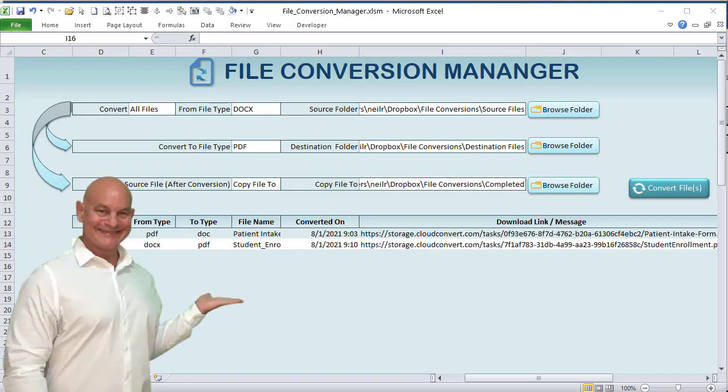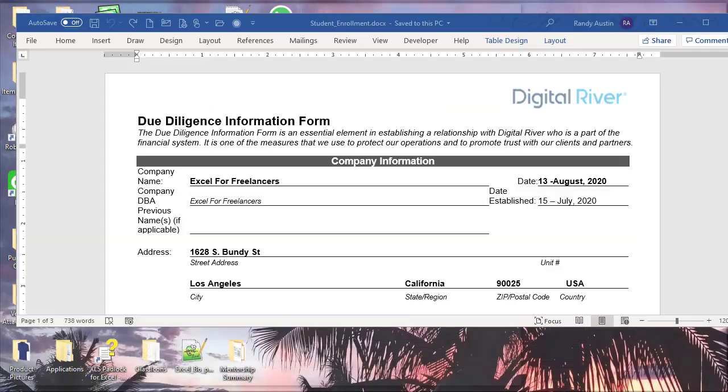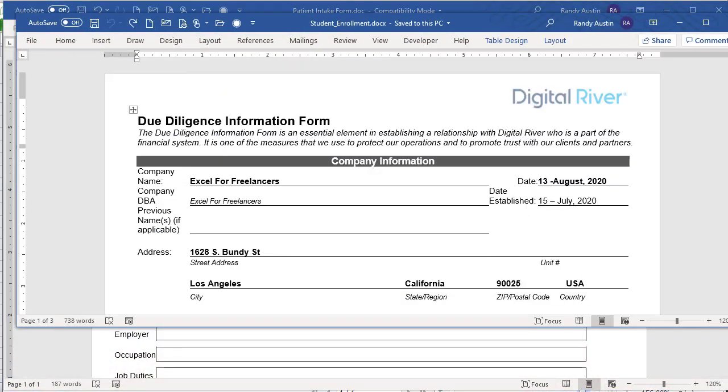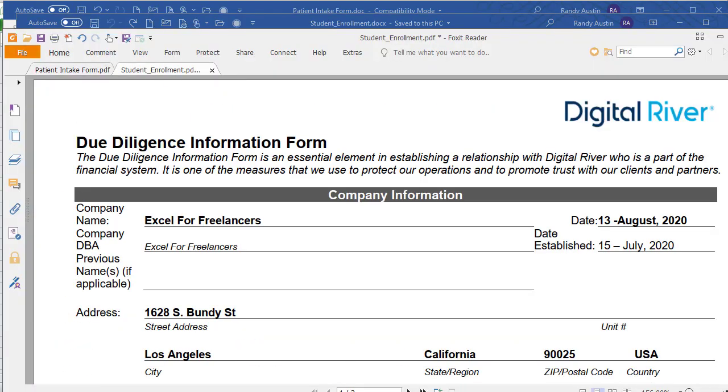Hello, this is Randy with Excel for Freelancers, and welcome to the File Conversion Manager. In this week's exclusive training, I'm going to show you how you can create any type of file conversion, all from Excel, whether it's a single file or multiple files in a single folder. And of course, that can be from PDF to Word, or from Word back to PDF, or any other type of combination. It's all going to be here.